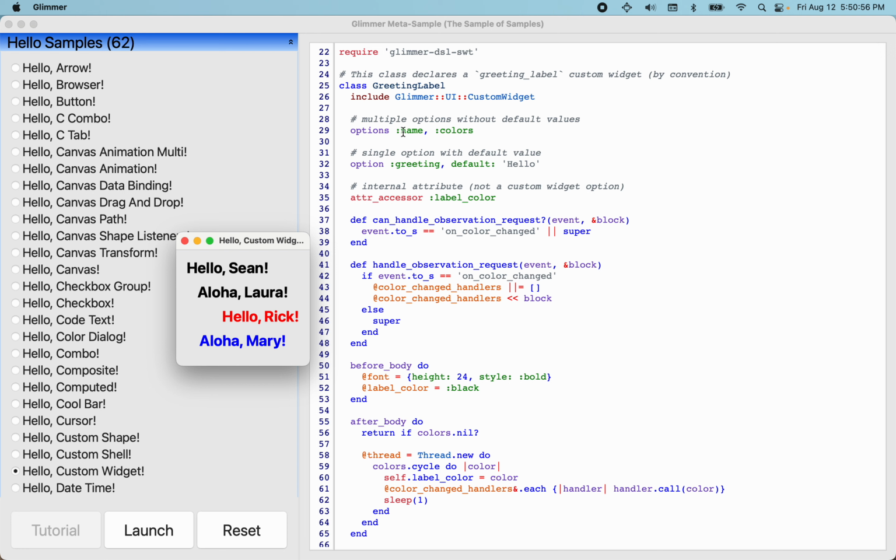So we want to receive the name, and we want to receive colors. If colors is empty, we will just keep the color black, but otherwise we might do something with them if we receive them. And then you can also declare options with default values. So we have an option of greeting here, and the default is hello.